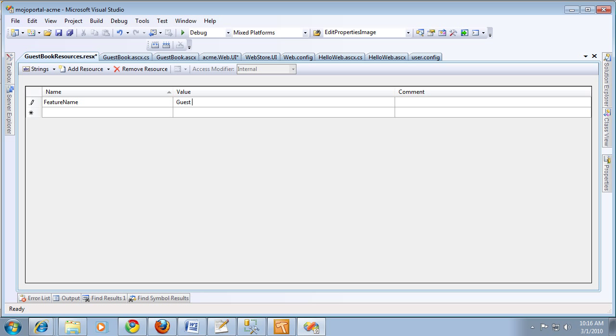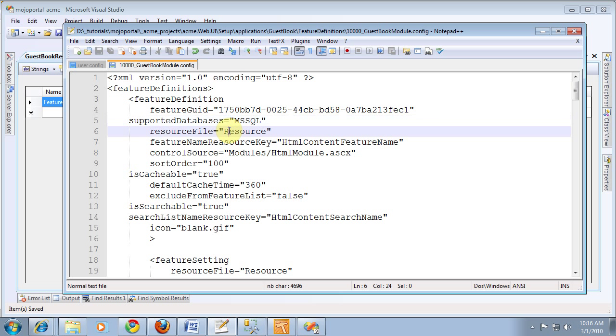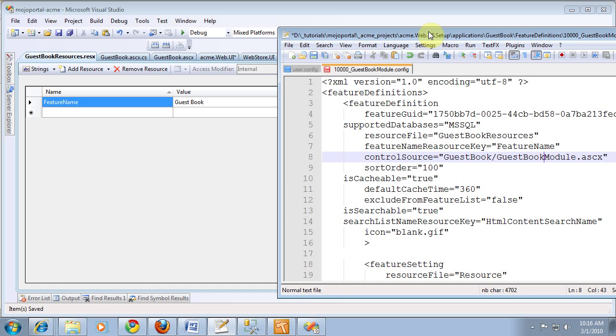And then when we go back and look in our file here, we'll just call this resources. And we'll just shorten this down to feature name. And we tell it the control source is guestbook module. I believe that's the name of it. Or no, it's not. It's actually just called guestbook.ascx.